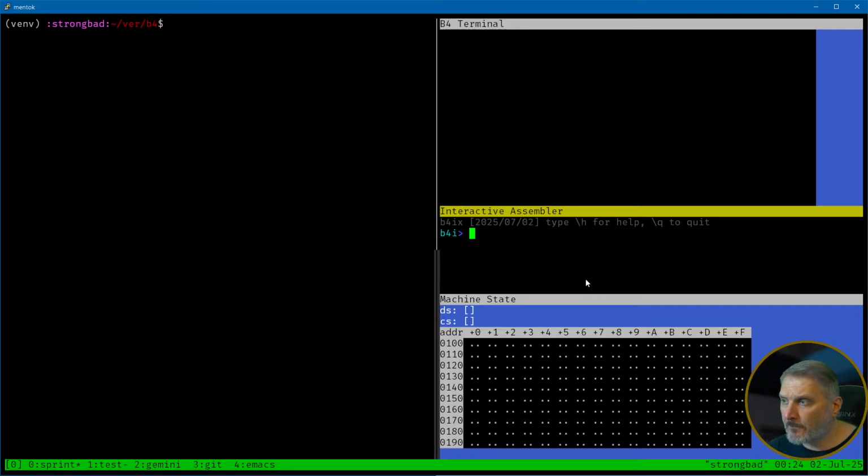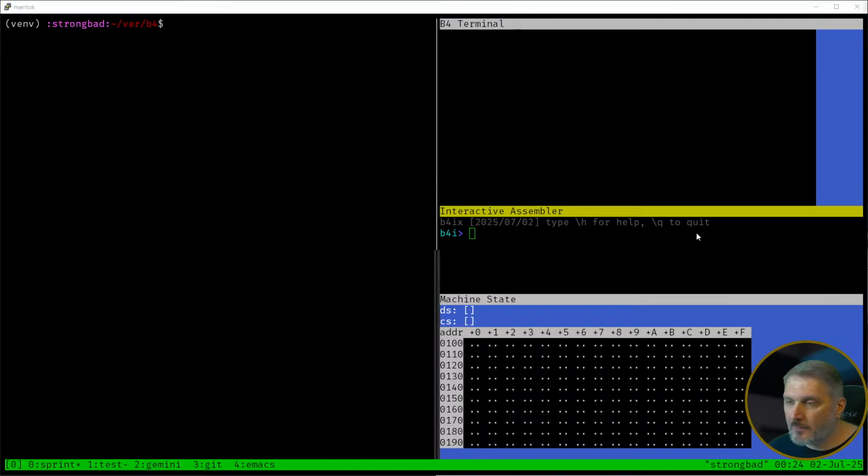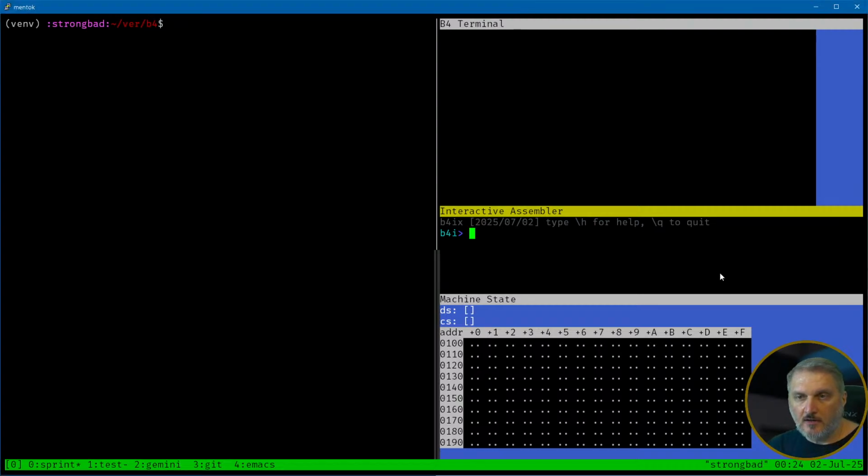Let me turn this off real quick, in one second. So say we put the letter C at 140 and we write the byte, that should show up in the upper left-hand corner there, so it does.